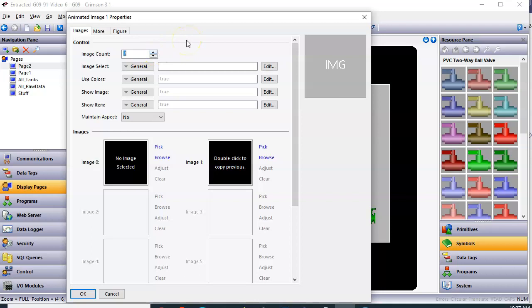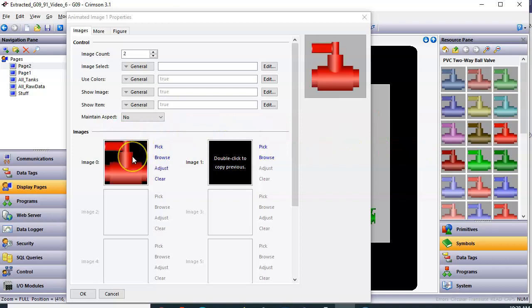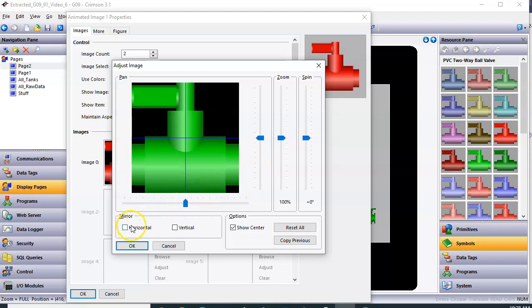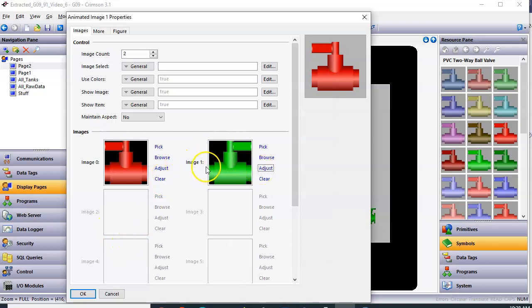Okay. So for image 0 right here, I'm going to grab the red valve and put it, boom, right in that position. And for image 1 right here, I'm going to grab the green one and put it right here, boom, right there. But I want this one to have the handle on this side over here. So what I'm going to do to fix that, team, is click the Adjust button here. Just click the Adjust button. And I'm going to mirror this on the horizontal plane, which will flip that over to the other side. I want to put it on this side, which is exactly what I want. So I'll click the OK button. Now I have my two different pictures.